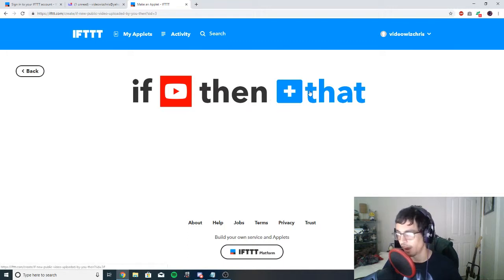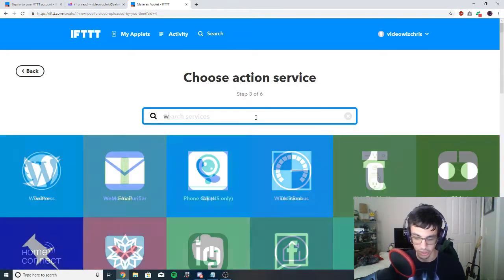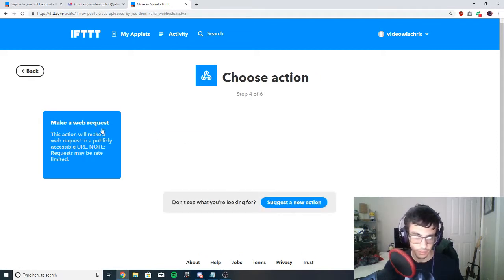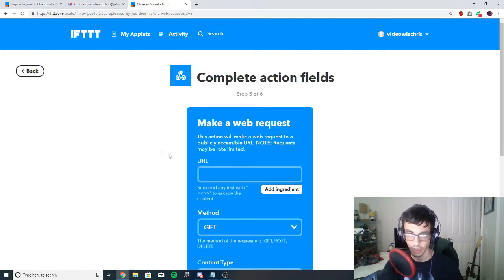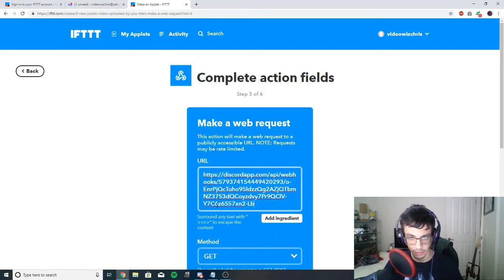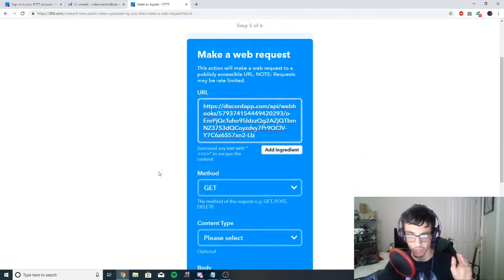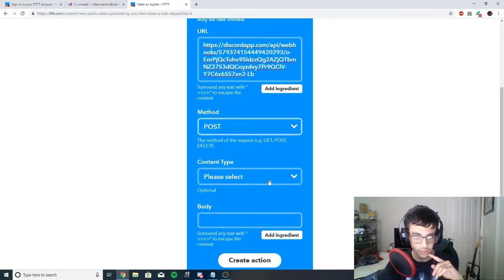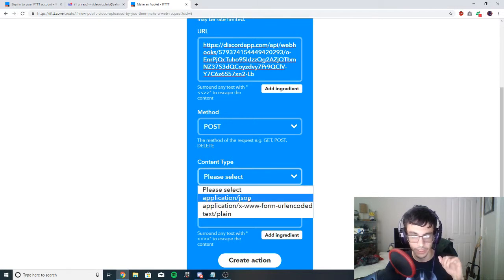Then we're going to click on that, which is how we want the webhook to be sent, and you can imagine, we're going to click on webhooks. We're going to click on make a web request, and the URL we copied, we're just going to paste it, and this is going to connect the webhook to our bot. For method, we're going to change it to post. The content type, we're going to change it to application/JSON.